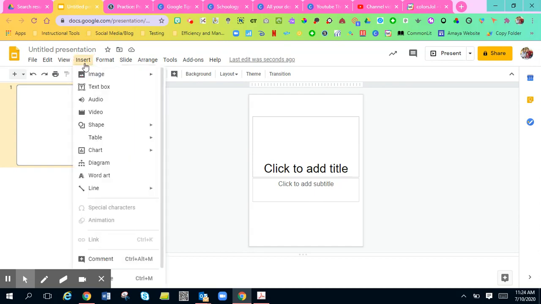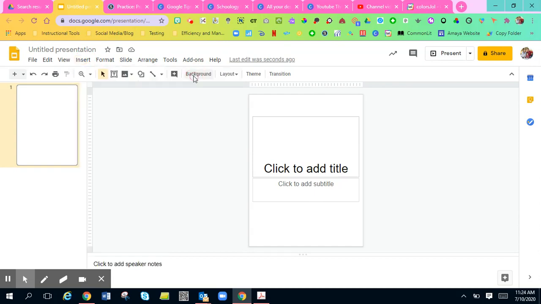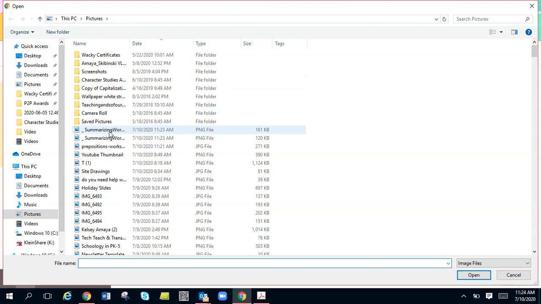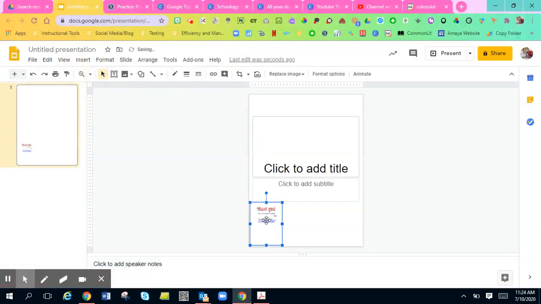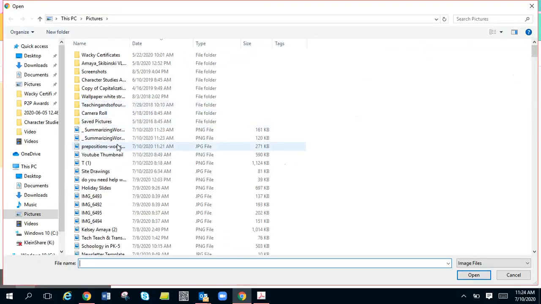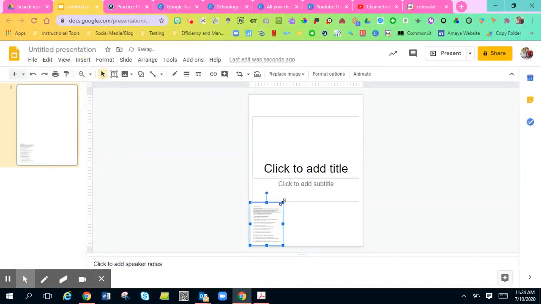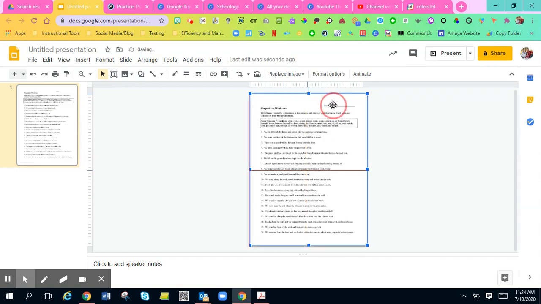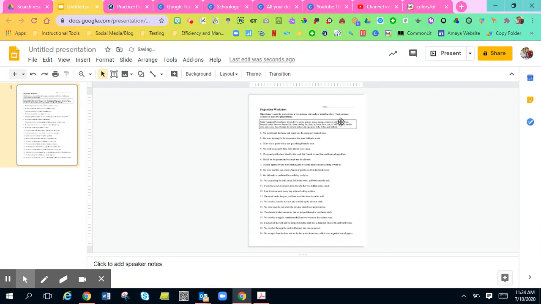Then you'll go to Insert, Image, Upload from computer, because you're uploading it from your computer. Let me do it again, upload from computer, so you can see it. Whatever you choose to upload as your worksheet, you just double click on it and you make your worksheet on your Google Slide. Now this does look a little small because there's a lot of wording on it. But this is just a way to get any worksheets saved as a Google Slide.